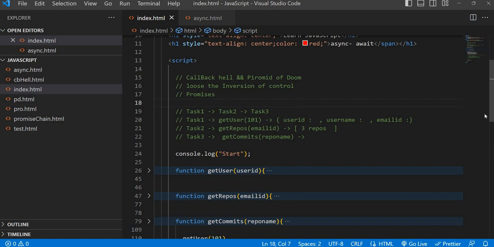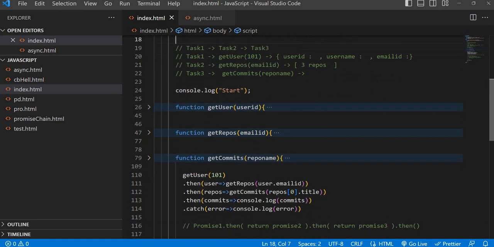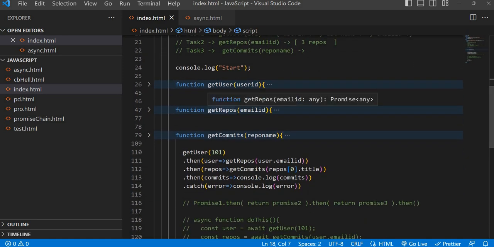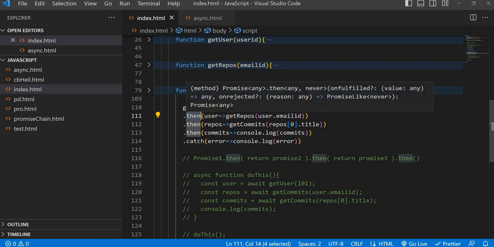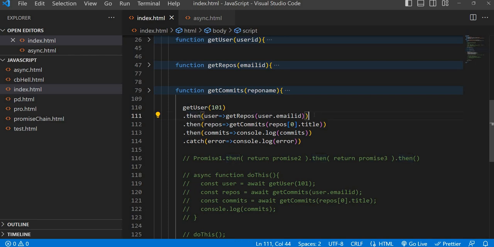For that, we have get user, get repository, and get commits in a sequence, and we have written a promise chain. When you call get user, it returns a promise, and we call the then method, because once the promise is resolved or rejected, it will take the action. If it is rejected, it goes to the catch block. If it is resolved, it goes into the then block.